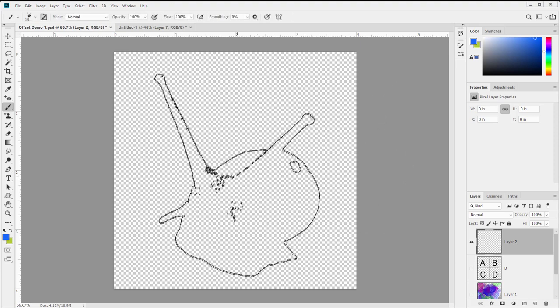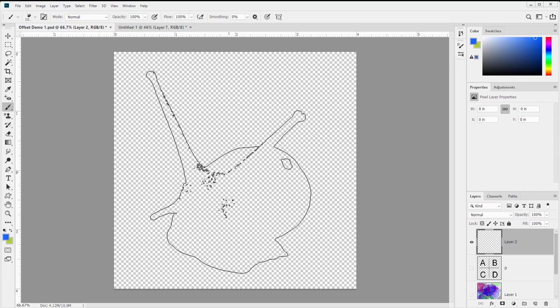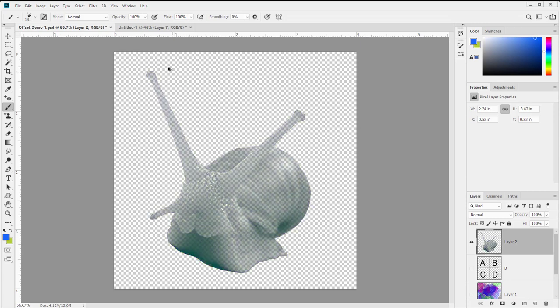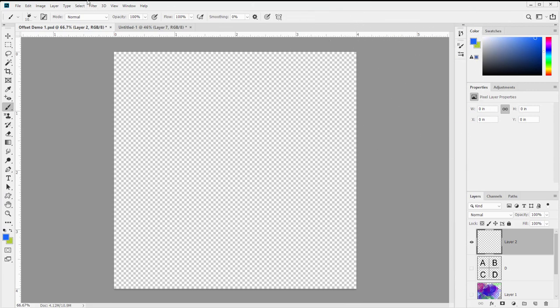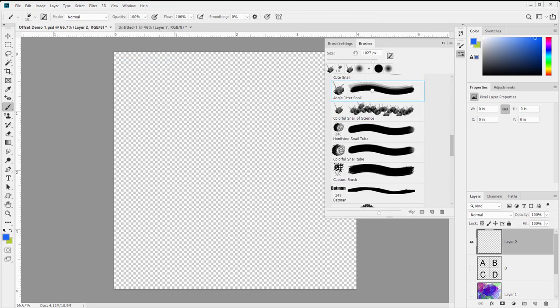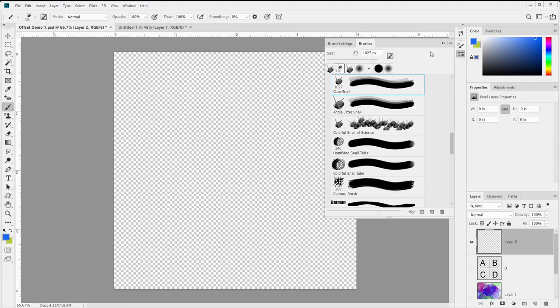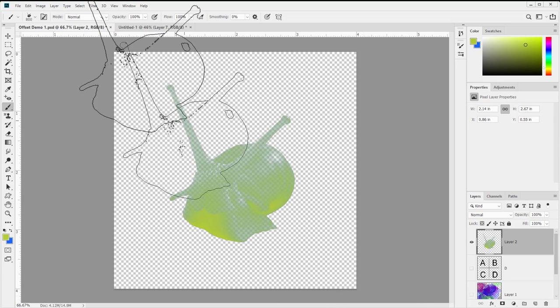Let's grab our snail and make a new layer. Opacity 100%. I think which snail do I have? Let's grab our brush by going to Window, Brushes. I want my cute snail. All right. Now let's shrink this down just a bit. Close that up. Click, flip, click. All right. So we've got a snail.